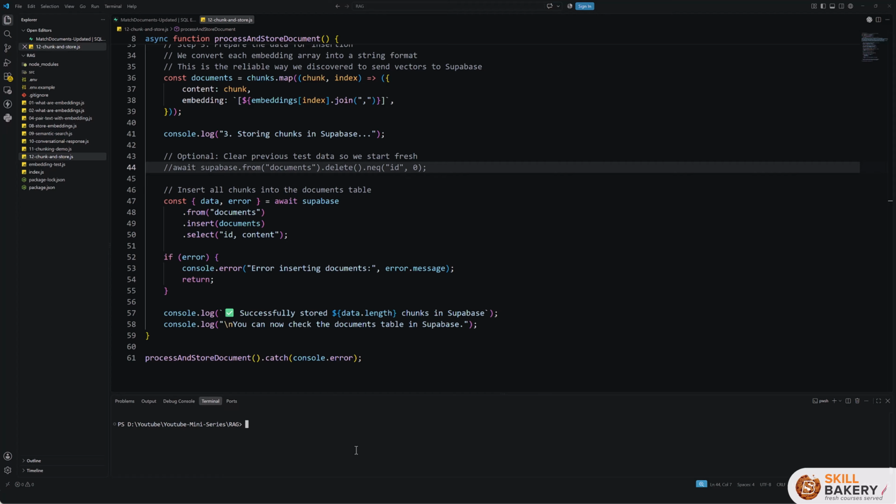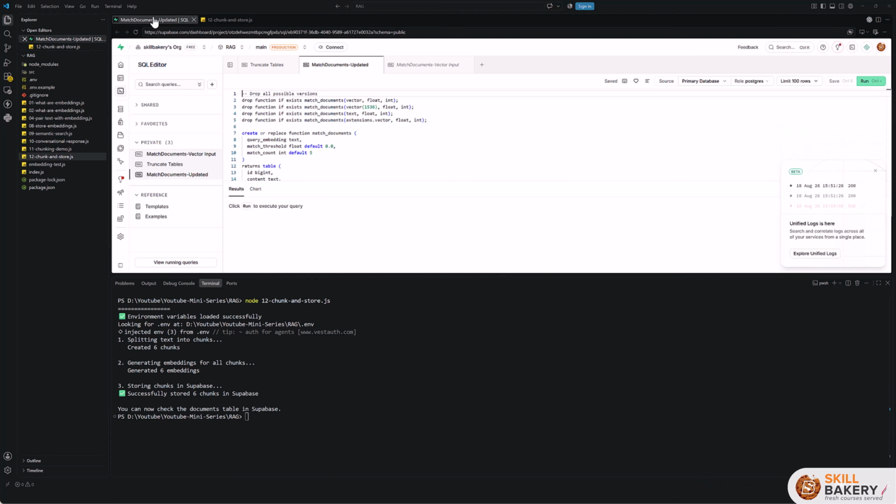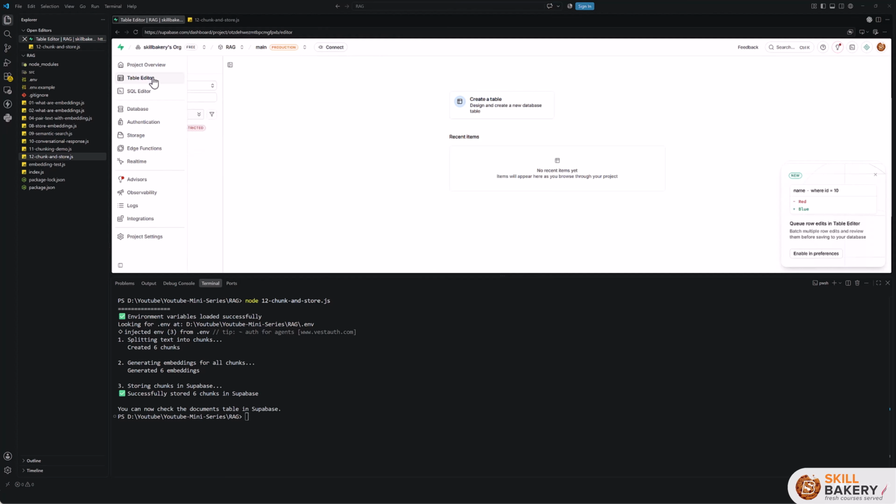Over here in our terminal, we can execute this particular line. So we'll say node and then the name of the file: 12 chunk-and-store.js. Press enter. So here you can see all three steps have been executed successfully: splitting text into chunks, generating embeddings for all chunks, and storing chunks in Supabase. So let's quickly go to our database, and here inside our table editor, we can verify whether the new rows have been inserted or not.